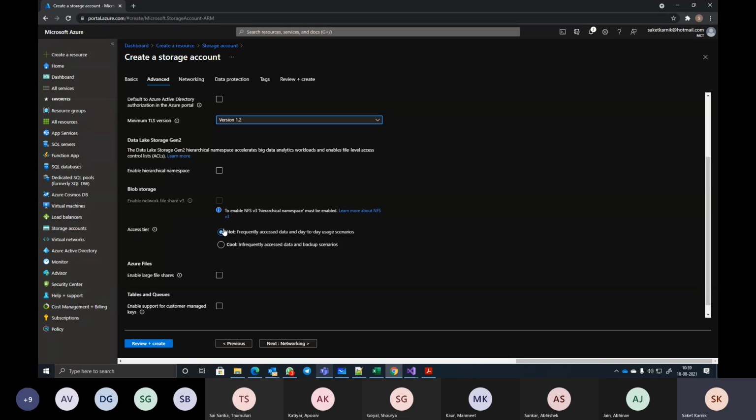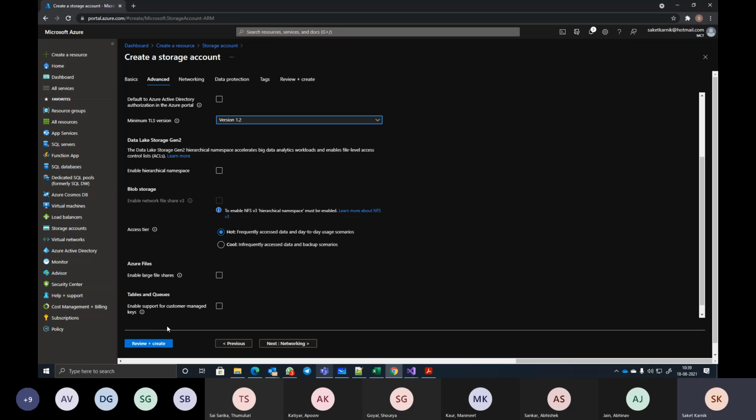Next we have is access tier, hot and cool. This is where if read operations are more than write operations, I will probably go for hot. If write operations are more, or maybe if I'm using the storage only for backup services, I'll go for cool storage. The difference is hot storage uses caching, cool storage doesn't use caching. Understood? I'll go with hot for now.